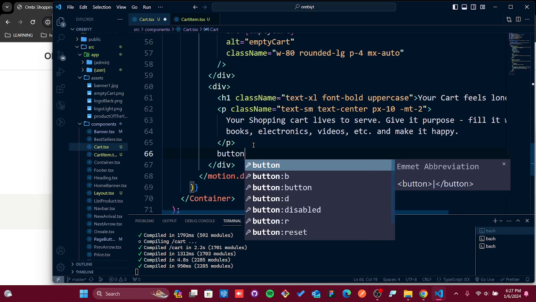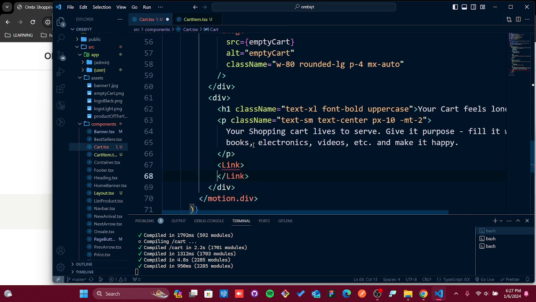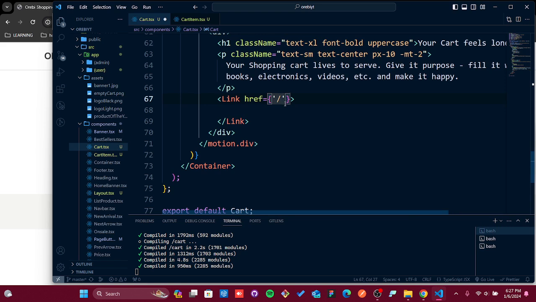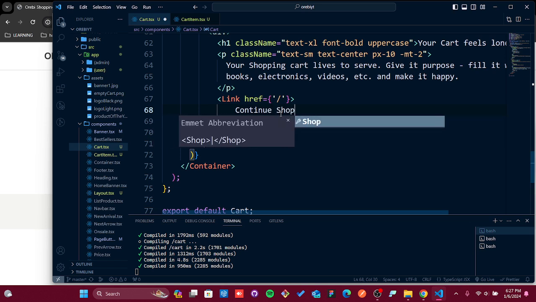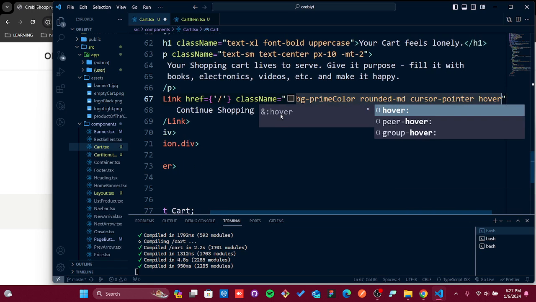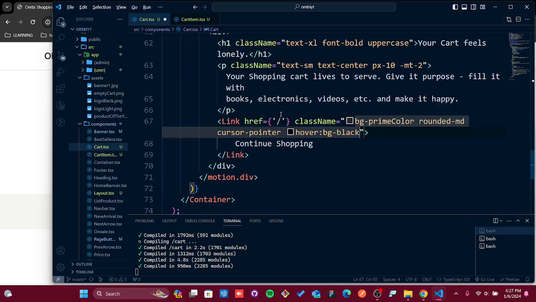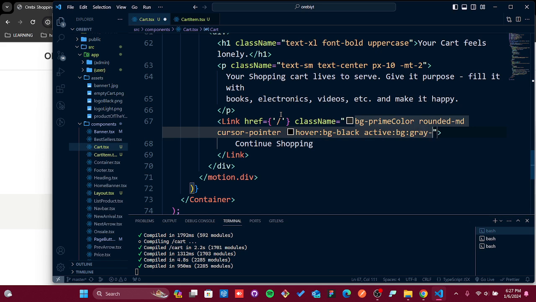And below that we will add a button, and without keeping a button, I will just add a link actually. Okay, and that link will just be passed with an href, which will take us back to the home. Now let's specify some class name on it. Before putting the class name, it will just say continue shopping. Okay, so put some class name on it. It will be background color, prime color, rounded-md, and cursor-pointer, hover bg will be black, and active, it will be bg-gray-900.